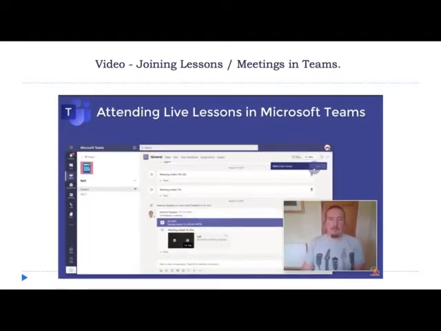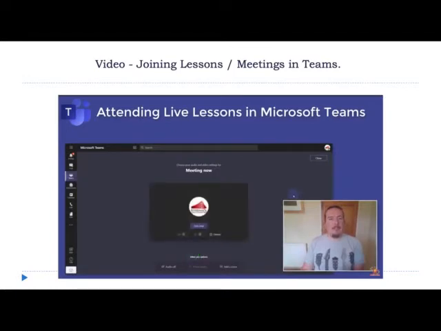Well, once you press the join button on any of the places that it appears, you'll be taken into what's called the lobby. If you played any online games, you'll be familiar with this concept. It's a kind of staging area where you can set everything up as you want it before you actually enter the lesson itself. You can turn your camera on or off, and also your microphone. Most schools ask you to join with your microphone switched off, and they will tell you if you need to put your camera on or off.